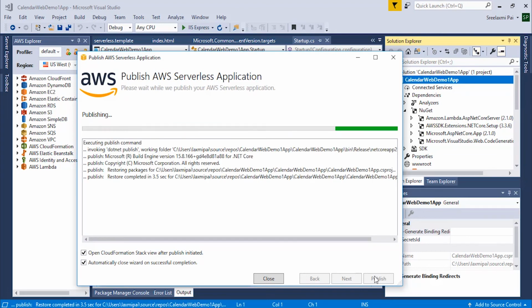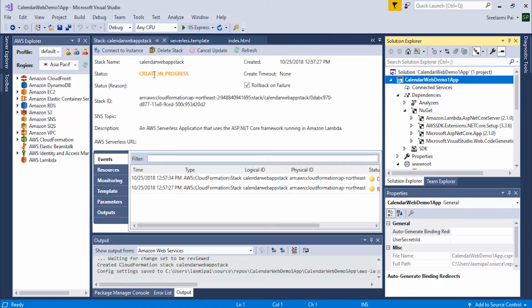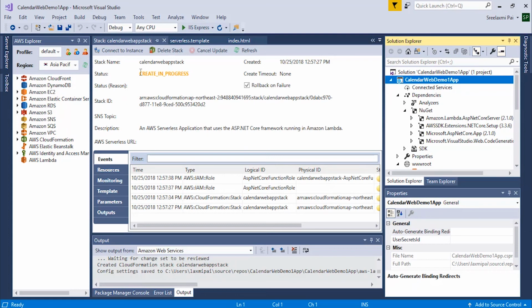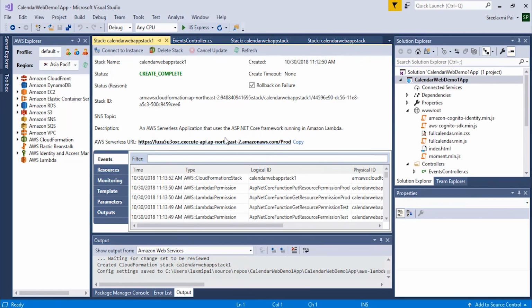Using CloudFormation Stack, our Lambda functions are deployed onto our AWS account. Let's wait for the status to change into complete. Once it's completed, we can test our application. Now that the status is Create Complete, let's browse the AWS Serverless URL. Add a /.